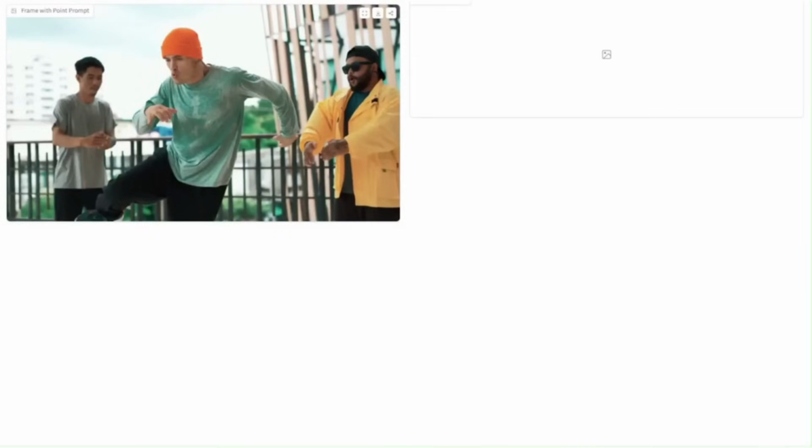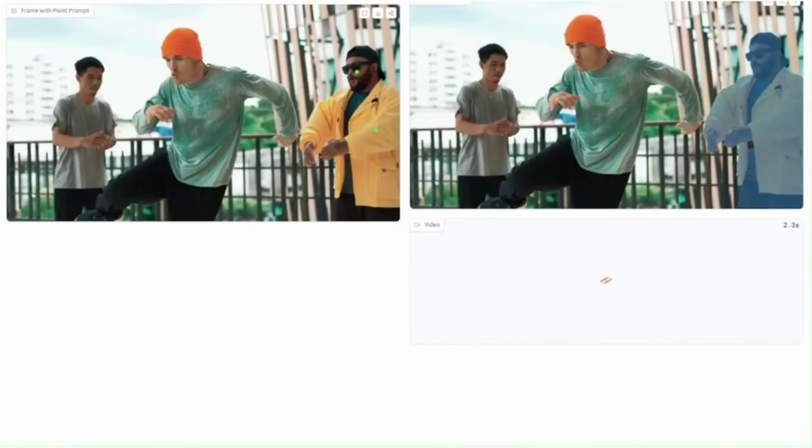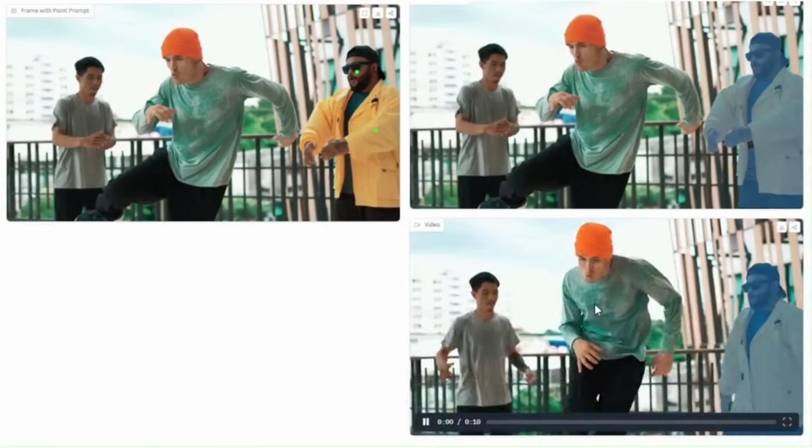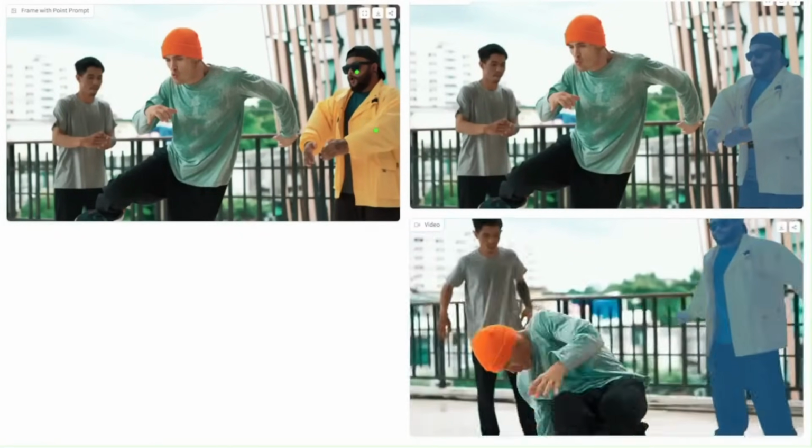And then here's another example, but this time, instead of selecting the dude in the front, we are selecting the guy on the right. And again, it's able to segment this really accurately.